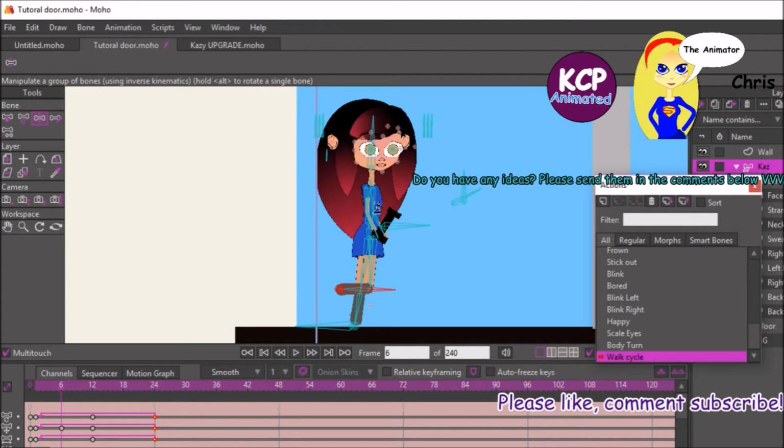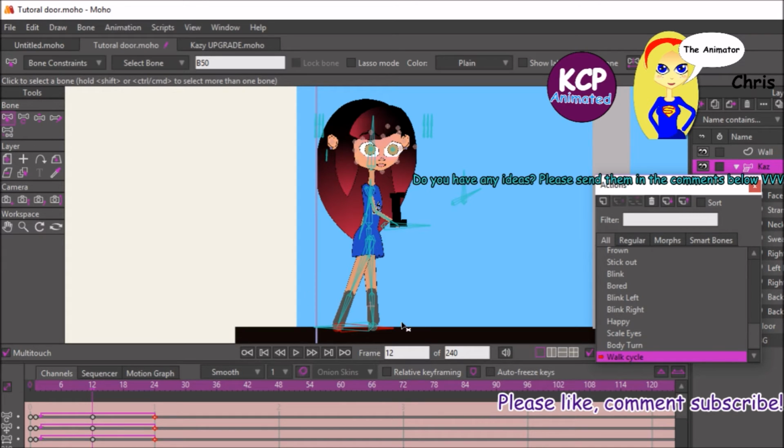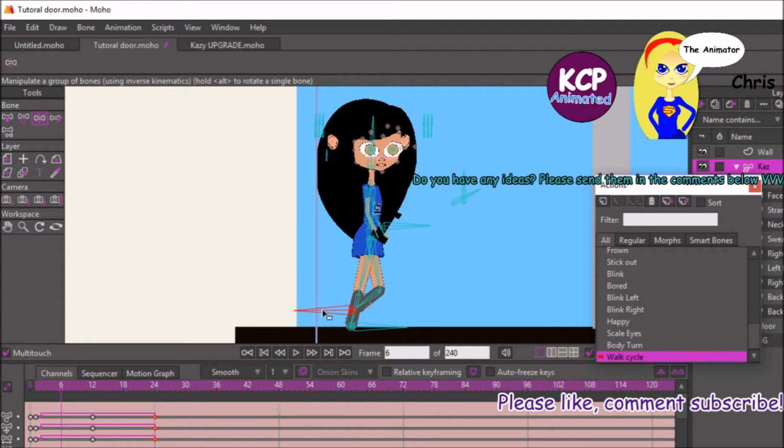Make sure to raise up the leg like that. And you see how it just went back like that? That's because I selected the wrong leg. So let's select the right leg by highlighting the correct bone. Okay. Manipulate the bone again. Lift it up. Go back to frame 18 again.